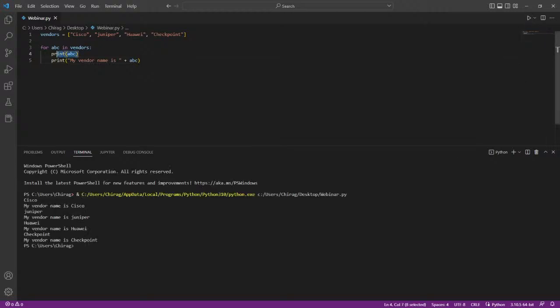So first it printed out CISCO because of this statement, then it prints out my vendor name is Cisco. Juniper, my vendor name is Juniper. Huawei, my vendor name is Huawei. Checkpoint, my vendor name is Checkpoint, like that. So basically what I want you to understand here is that a for loop is used for iterating a set of commands which can be used against a list, a dictionary, a string, anything. So for loops are very useful when it comes to programming or network automation. How? Let me give you one more example.